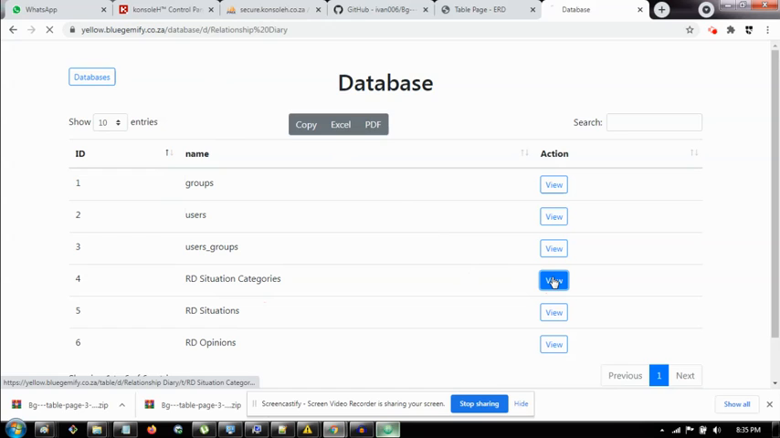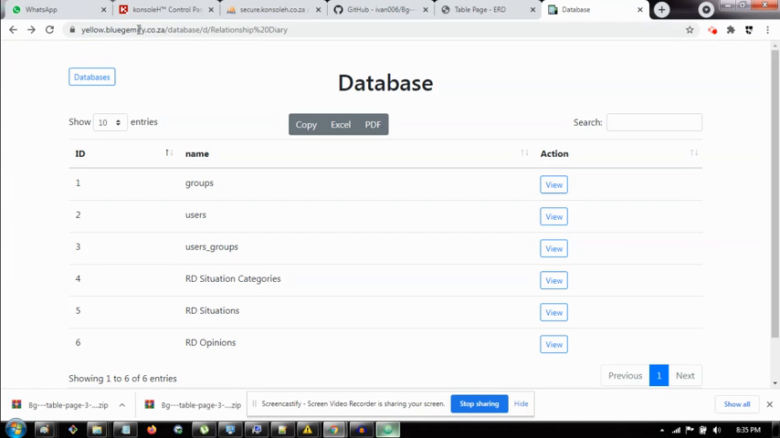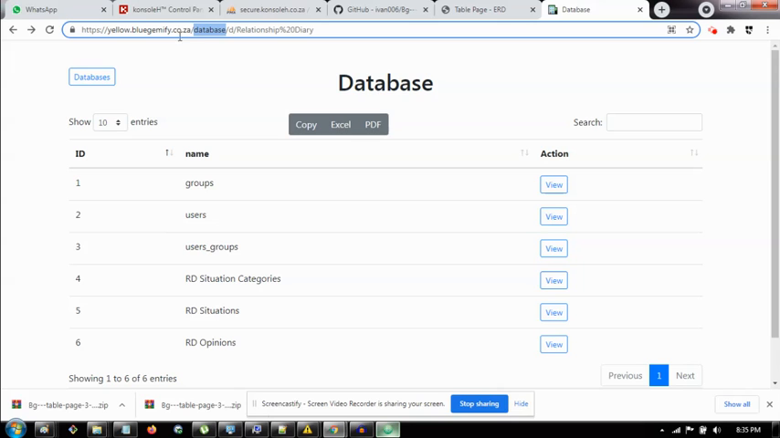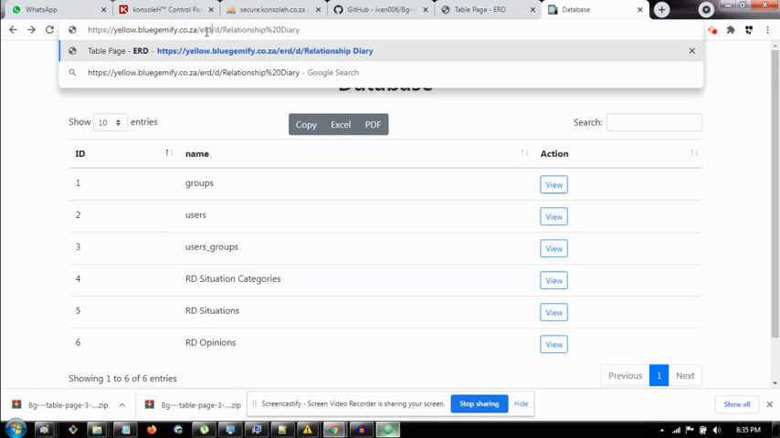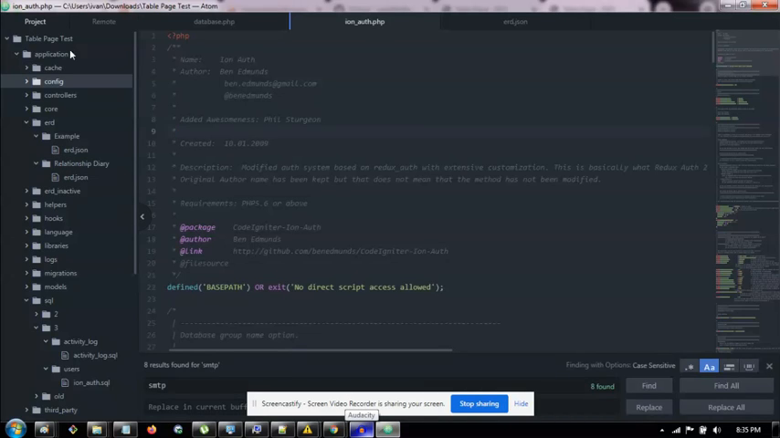But if we open the table, it's not going to work. It's going to have error because these tables don't exist. So first, go to the URL, replace the word database with ERD, and let's see what happens. Okay, we got an error. That's because the Crud cache directory doesn't exist. So go to create that.